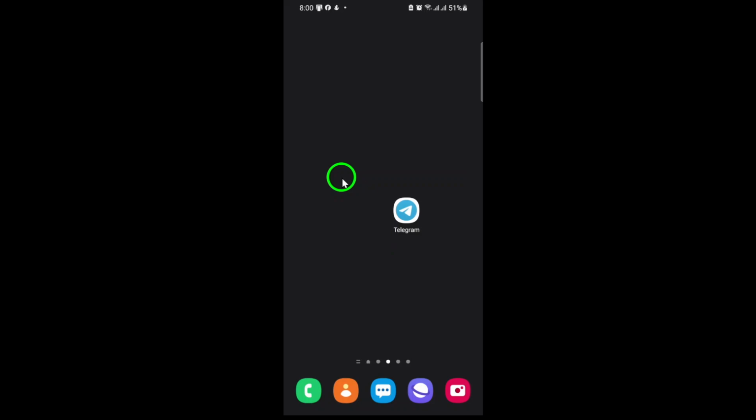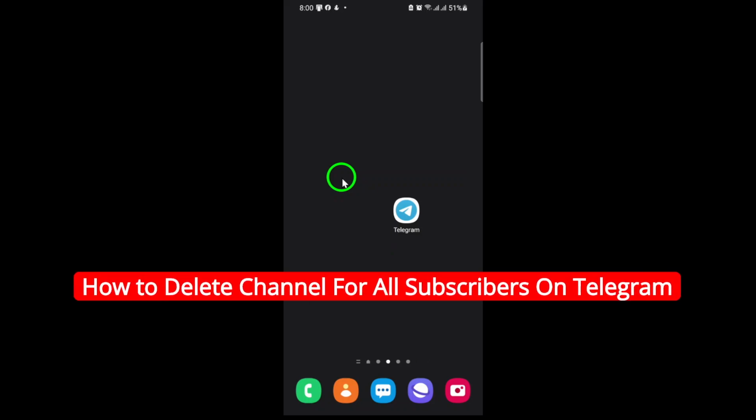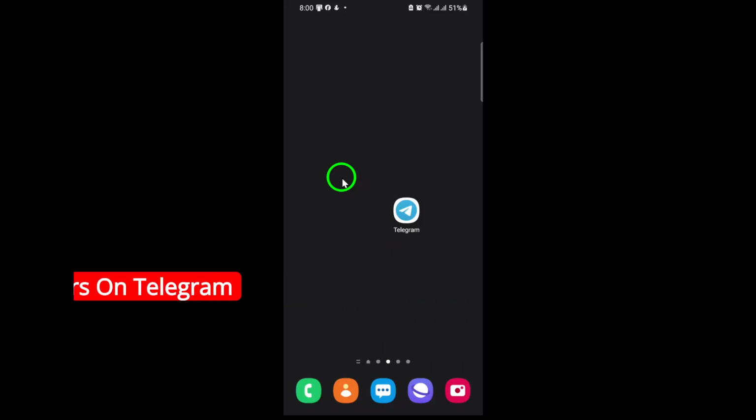Welcome. If you're looking to permanently delete your Telegram channel for all subscribers, you're in the right place. Whether you're moving on to new projects or simply want to clean up your Telegram presence, I'll guide you through the updated steps to ensure your channel is removed from everyone's list.